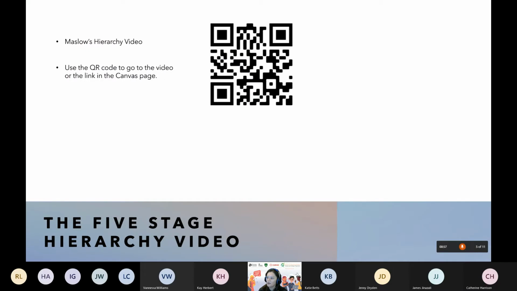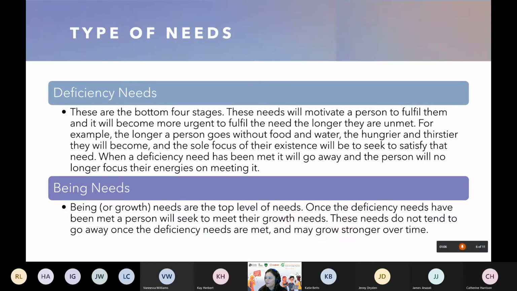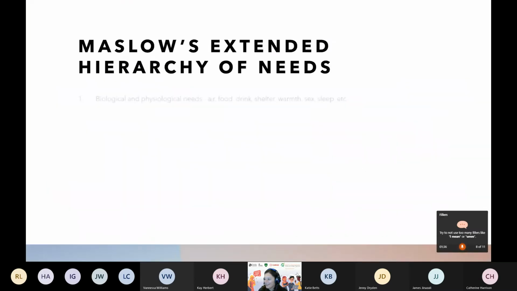So this is what we're going to do. We're going to watch this video, and if you want to, you can always use the QR code or the link in the Canvas page. Right, so deficiency needs, these are the bottom 4 stages. These needs will motivate a person to fulfill them, and it will become urgent to fulfill the need the longer they are unmet. It's still telling me that I'm reading the slides. So it gives you little bits of advice throughout the session. Oh, and it's telling me I need to say "I mean." Now that's quite useful.